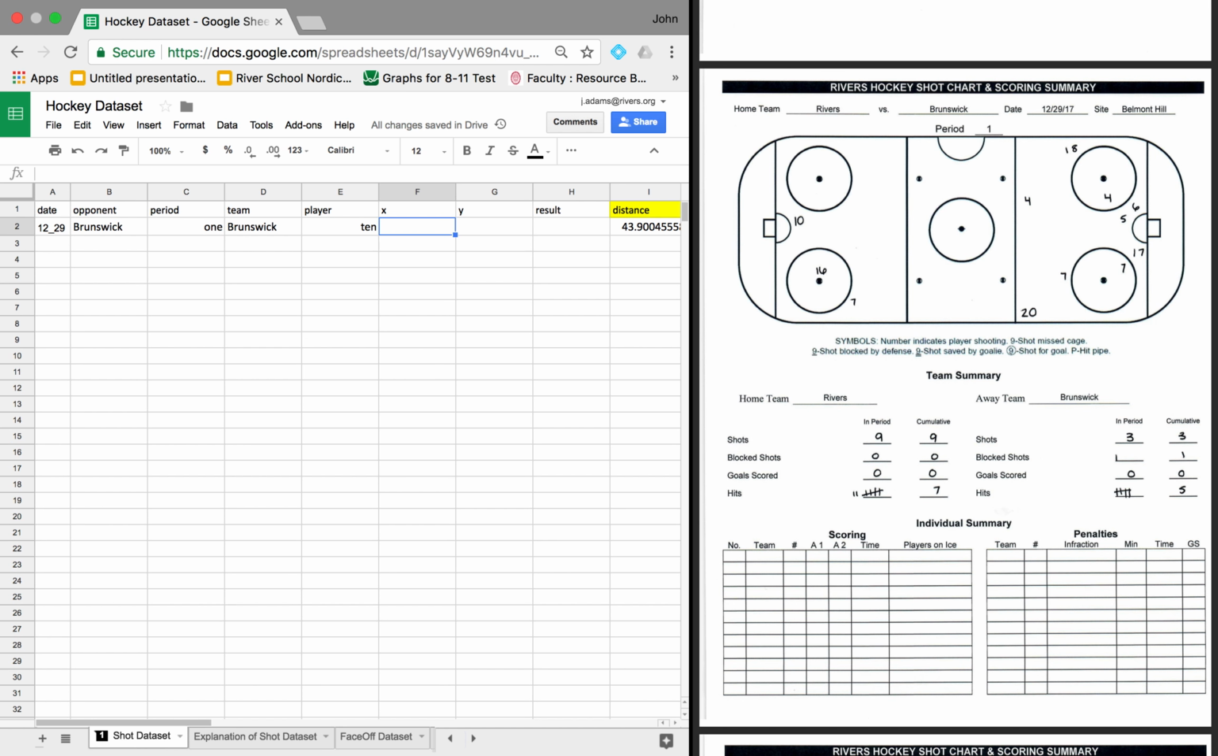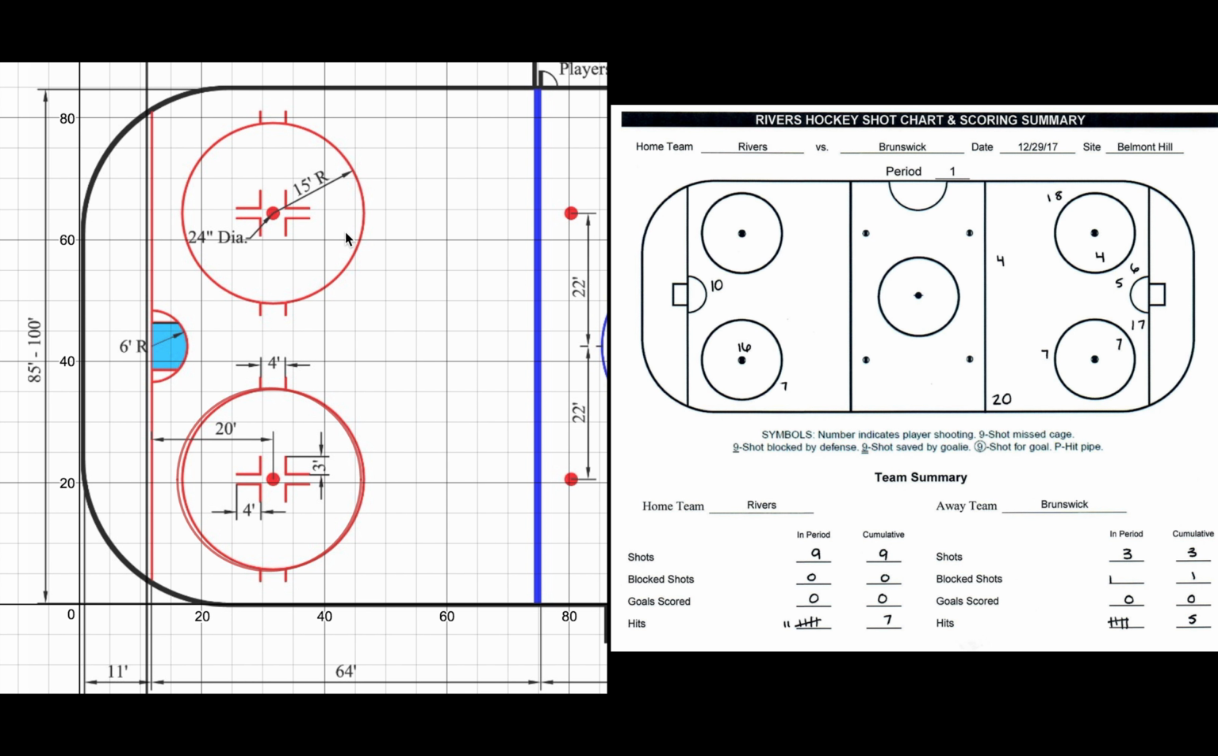The next thing is to get the XY coordinates of the shot. Okay, and this is where you're going to need to either print out or have open on your screen this document, which is a Desmos coordinate plane with the hockey rink laid over it, and this will allow you to figure out where particular shots were taken from. So if we're looking at number 10 right here, that shot was taken from an X coordinate of about 20 and a Y coordinate of about, let's say, 47.